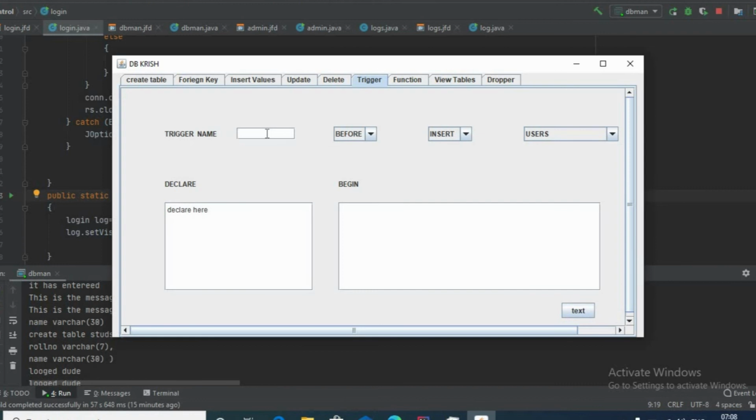Then triggers are, in a way, stored procedures that get activated whenever it is specified, let's say before insert or after insert and so on. We are going to create a simple trigger named key before insert on the table users. I'm going to declare a variable named a of type number.